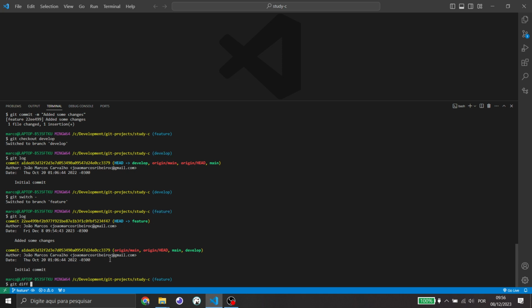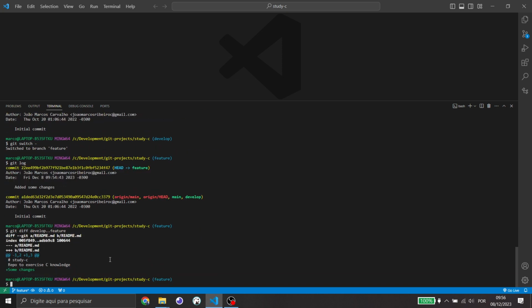If I do this, I want to see the difference between the develop branch and the feature branch. Develop branch, dot dot, and feature. Yes, so Git spells out some format here that will show me the changes between those two references that I passed in. So I have the difference between the develop and the feature branch, and the difference is the line "some changes".